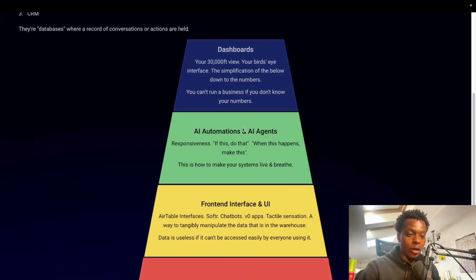Then you have AI automations and AI agents, which is the connective tissue. This is your responsiveness. This is your if this, do that. When this happens, make this. When this moves over here, this cascade of activities needs to occur. This is how your systems live and breathe. This is how you can essentially do job replacement, where a whole business function can be taken over by an AI that can fill out all the things that need to be done. And said person is no longer making 5 emails a day, but they're checking 55 emails a day because they have 11x capacity.